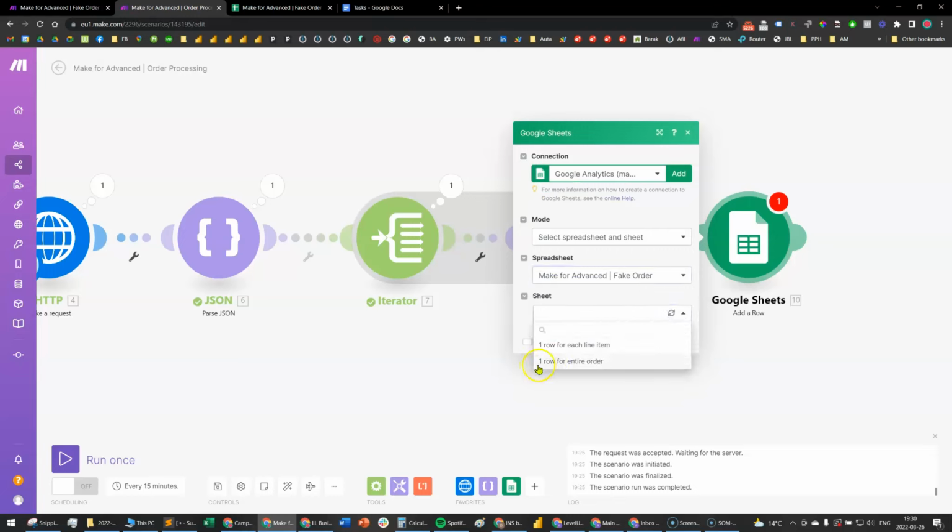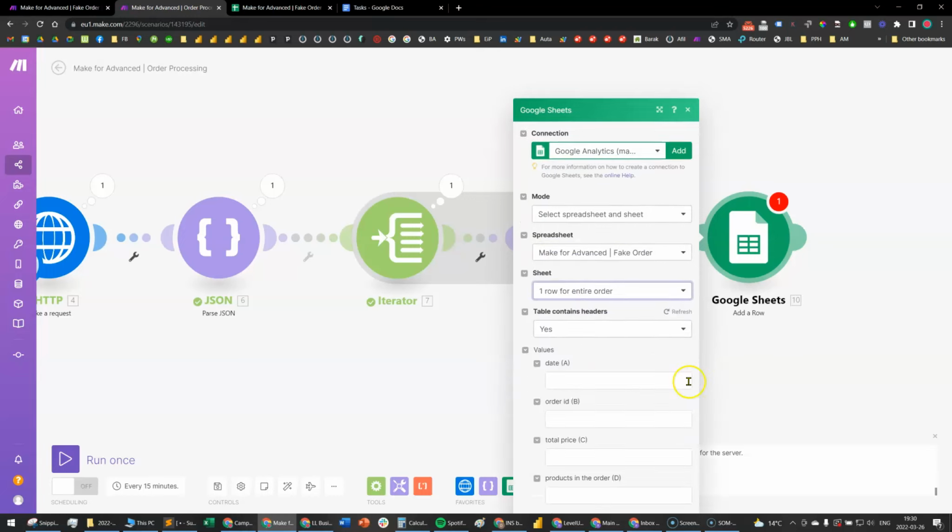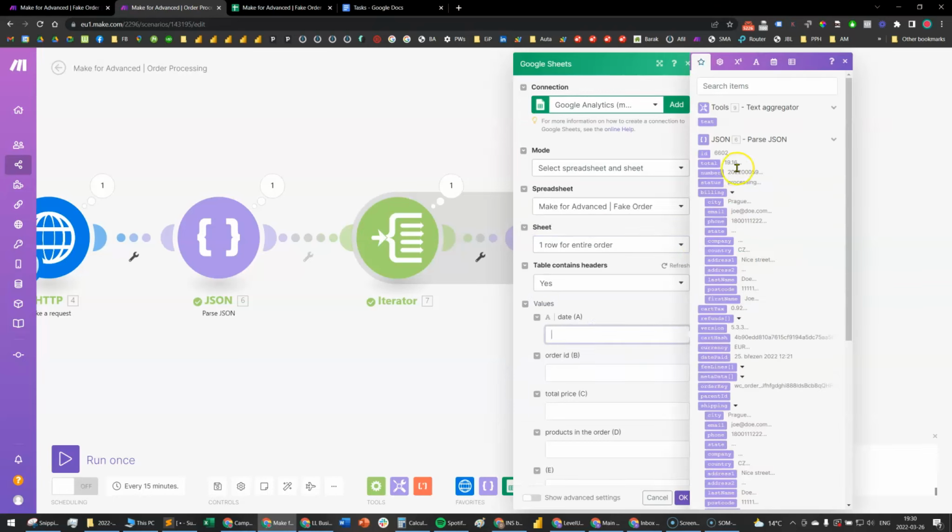This time we will use this sheet, one row for the entire order. We will again use date paid. This time I will not be doing the format date formula, and we can see how it's going to come out. Then we will map order ID. We will map total price. And now it's time to map products in the order, but they will come from the aggregated text, right? So I'm mapping the text coming from the text aggregator module.